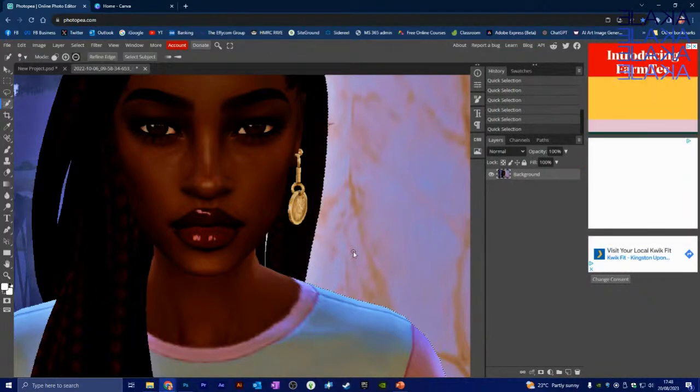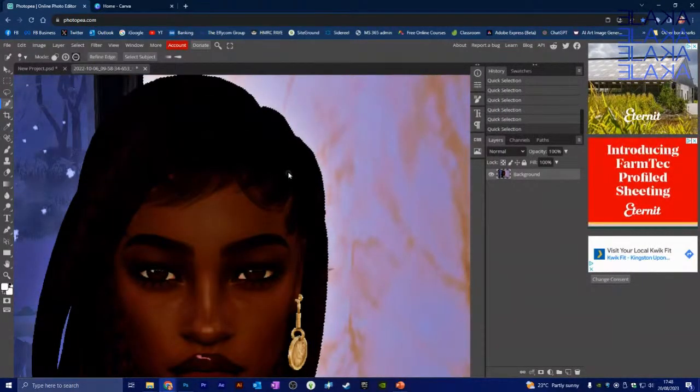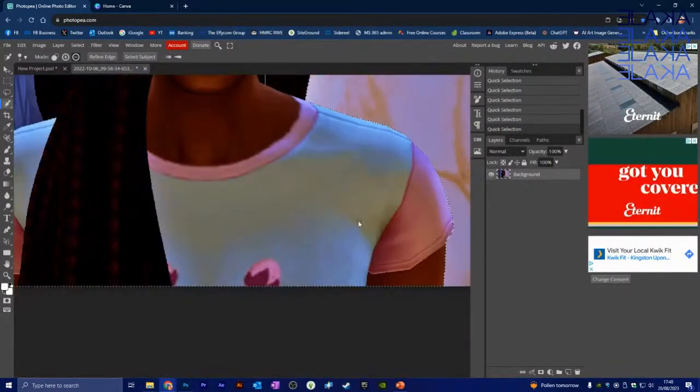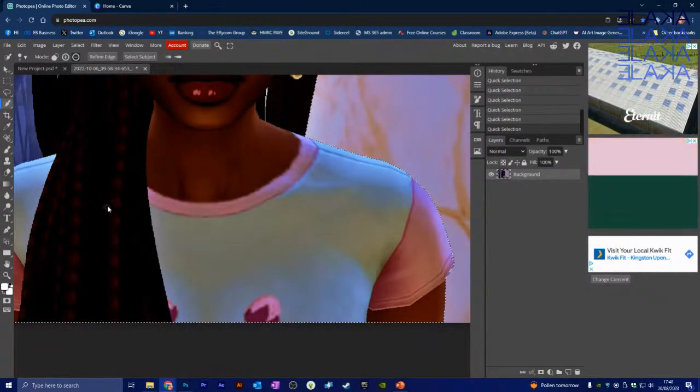I'm trying to be as careful. Okay, there you go. Let go. As you can see, there are the little dotted lines across. So this side is near perfect. I'm hoping and praying it stays perfect.